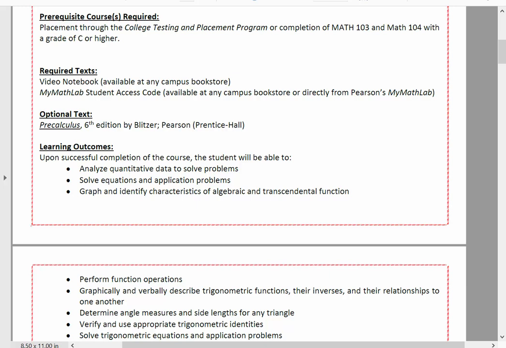It's less than $20. You also need a MyMathLab student access code. You can purchase this through a campus bookstore, or it's cheaper if you buy it directly from Pearson's MyMathLab. The only thing, if you purchase it from Pearson, is that you cannot use any financial aid.